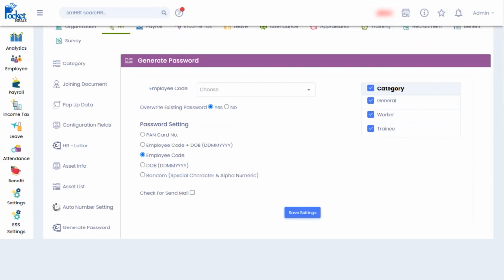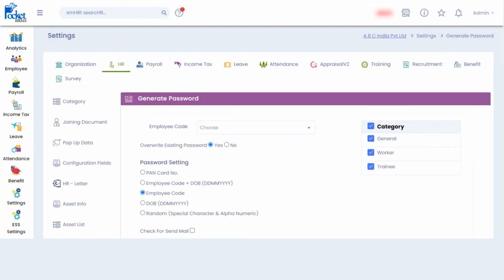So this is about the basic settings of organization and HR we have in the cloud portal.